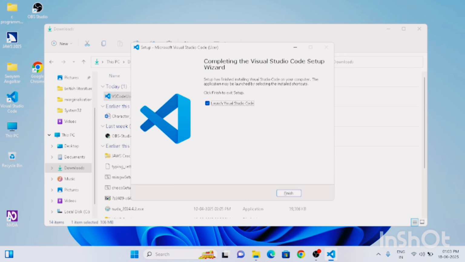Please wait while setup installs Visual Studio Code on your computer. Setup has finished installing Visual Studio Code on your computer. The application may be launched by selecting the installed shortcuts. Click finish to exit setup. Launch Visual Studio Code checkbox checked.